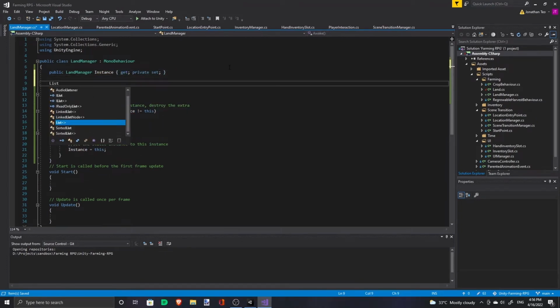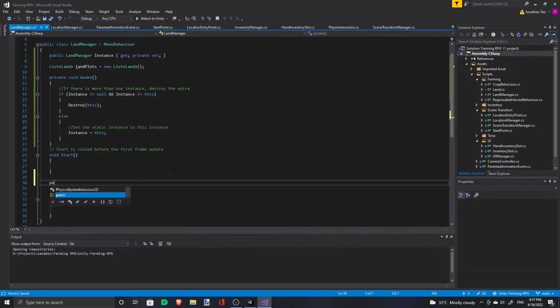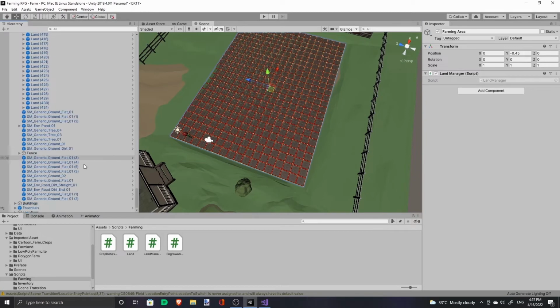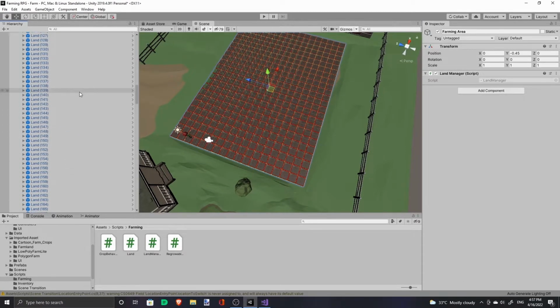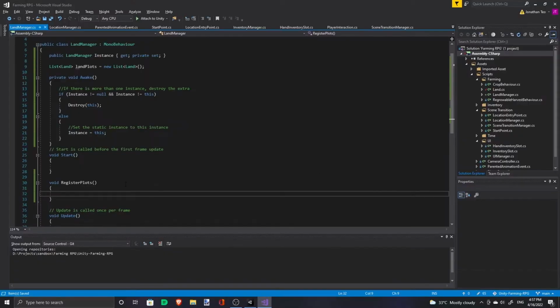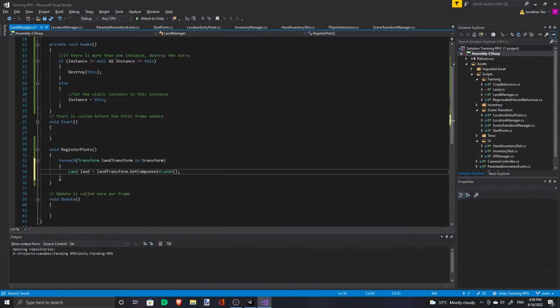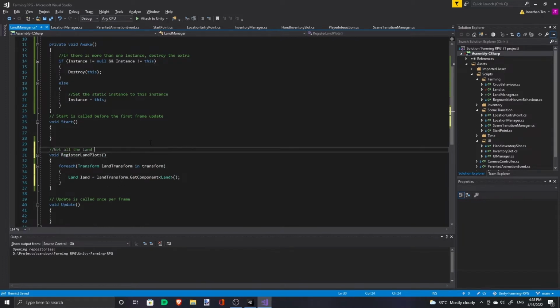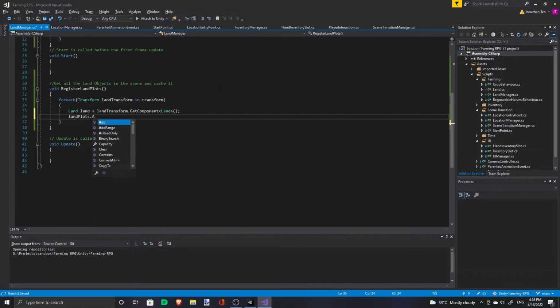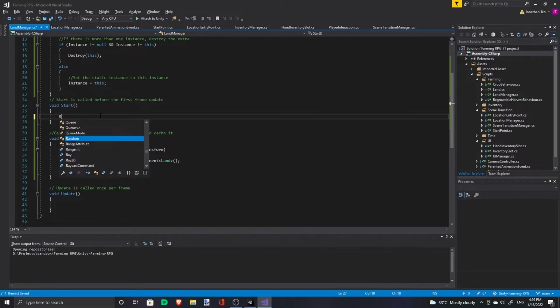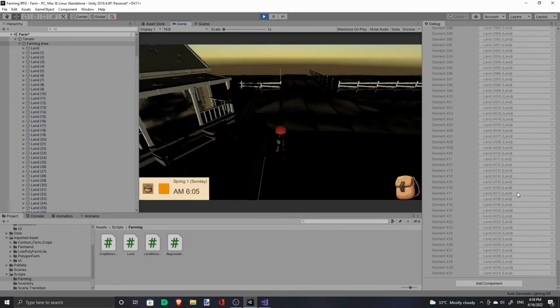Next, let's have a list of land plots. And we'll create a function to register them. Since we put it in the farming area, we just need to get all the children here. And assuming all the children are land objects, we just do a for each. Call this register land plots, and then we'll add each to our land plots list. Don't forget to call this in start. Everything's in order as well.